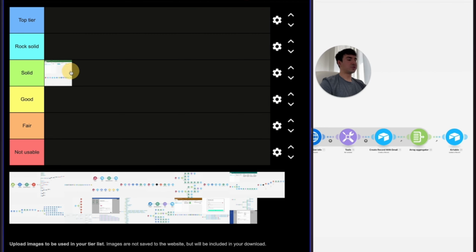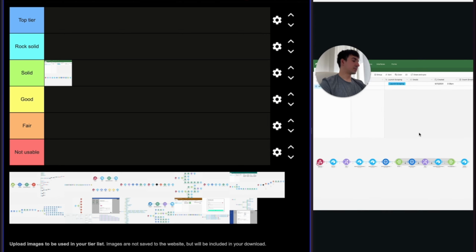And actually, this automation is going to be a solid automation because it's true that it's a very good use case because it's going to help us to obtain the email of potential customers. But at the same time, as we're using Make.com and RapidAPI, we're going to consume a lot of operations and we're going to consume a lot of endpoint calls. So the cost of obtaining those emails can increase very, very rapidly. So that's why I think that it's a solid automation and I don't give it a rock solid or top tier. But now let's go with the next automation.